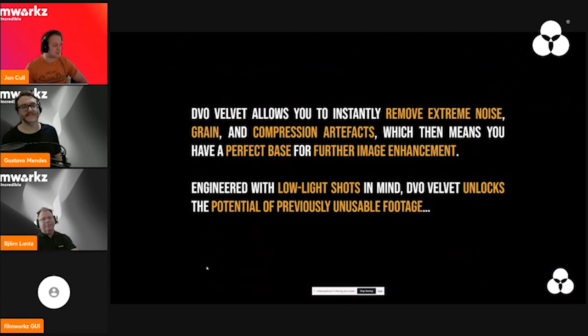So, as we've gone through, DVO Velvet allows you to instantly remove extreme noise, grain, and compression artifacts, creating that silky smooth base for further image enhancement. Engineered by the dev team with low light shots in mind, DVO Velvet unlocks the potential of previously unusable footage.